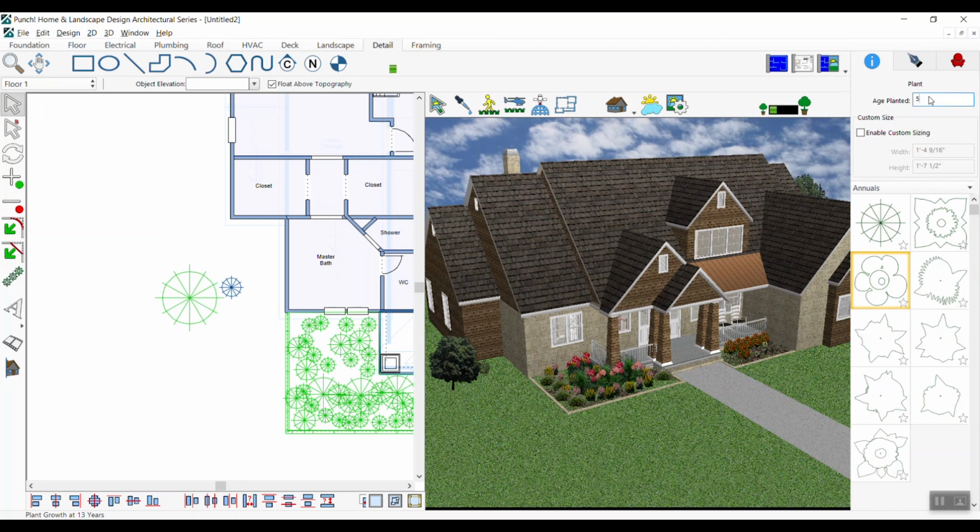Now, along with the Grow feature, you can select an individual plant, and on the Properties tab, change the age planted, and that accelerates the growth of the tree because it was bigger when you put it in. So you're growing from a larger size to start with.